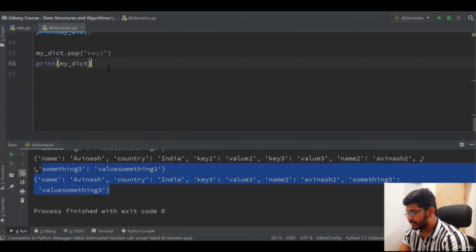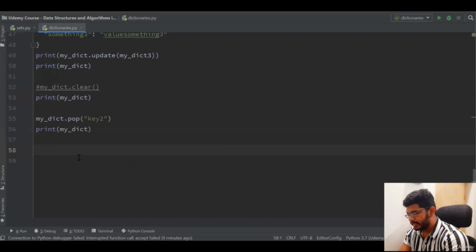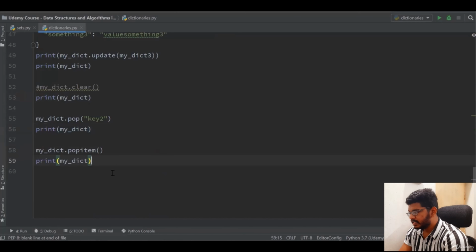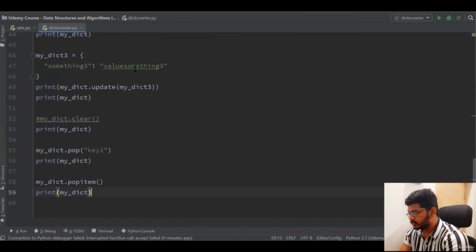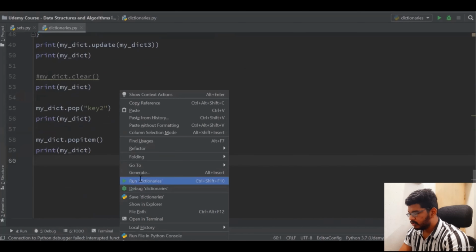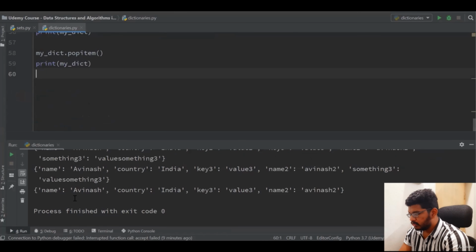And the next is PopItem. I'll call mydict.PopItem, and it will automatically pop the last item in the dictionary, the last inserted item, that is probably this something 3, value something 3, and you can see that it has disappeared. The last item will disappear. That's how we can use PopItem.